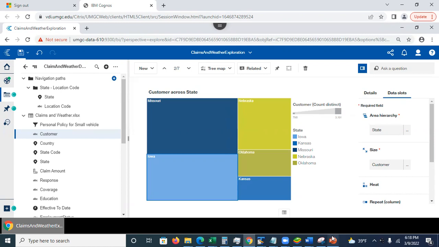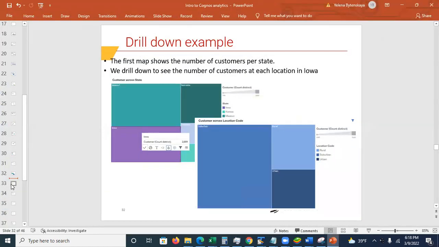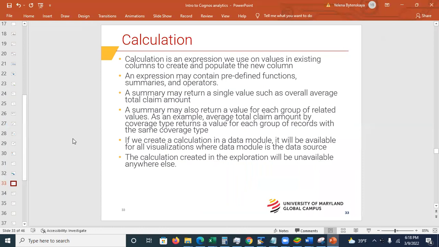Okay, now let's go back. We show this one. Calculation. Calculation is something that we use to create a new column from existing columns. So now we're going to go back to the data module, but I promise later on there will be a set of slides that we already covered.